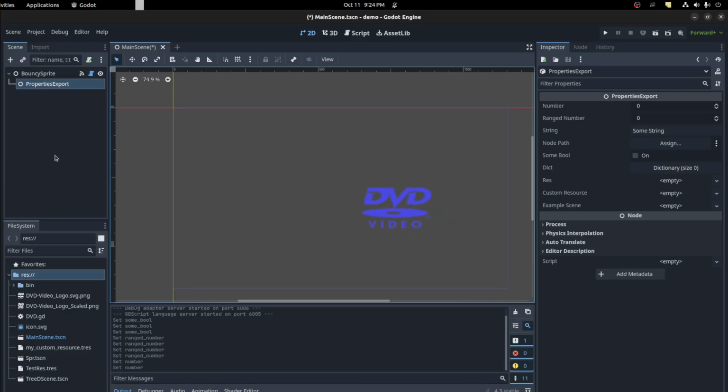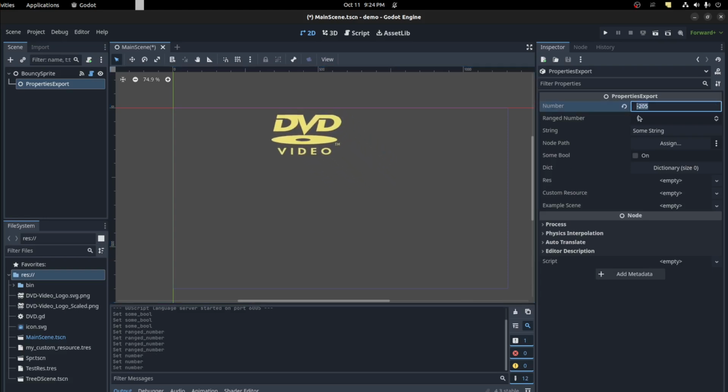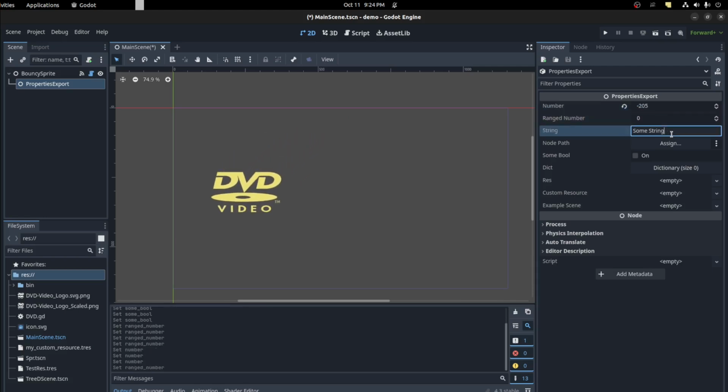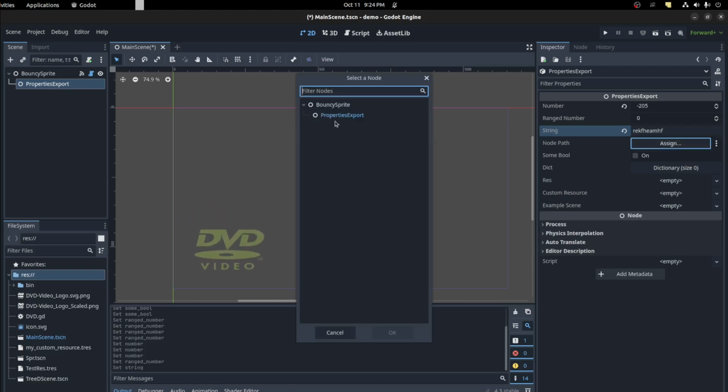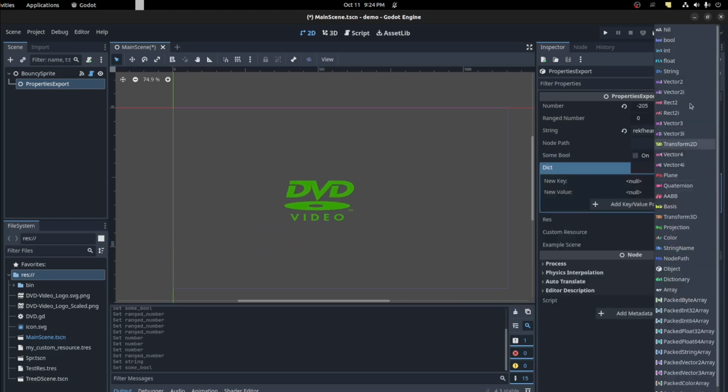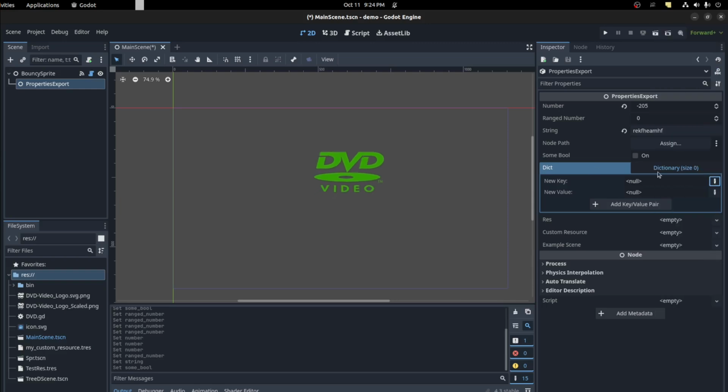In this video I'm going to show you how to export different properties. Here we have a number, you could put anything there. Here I have a range number that goes from 0 to 256. Could do a string, could do a NodePath, and we could also have a bool and a dictionary where you could specify anything you want there.